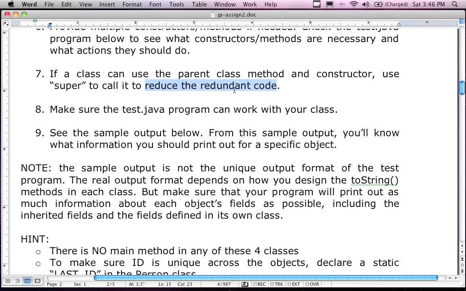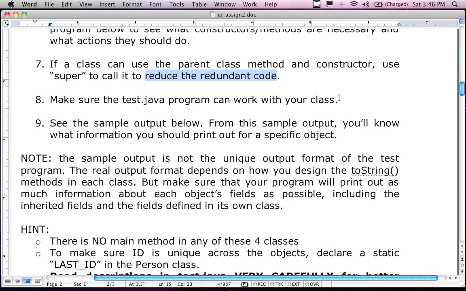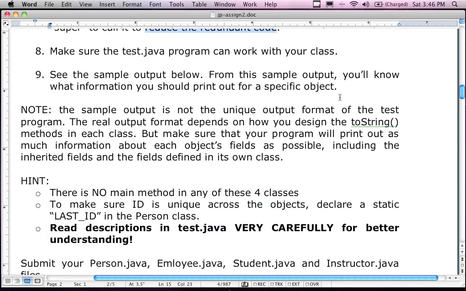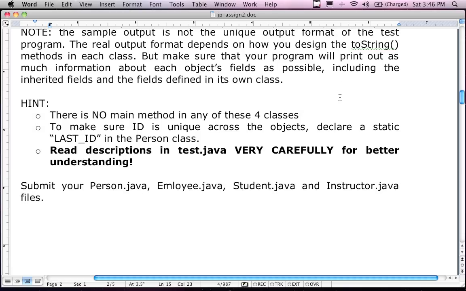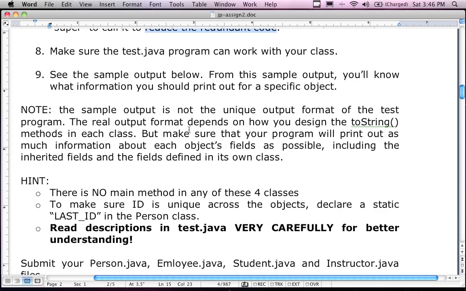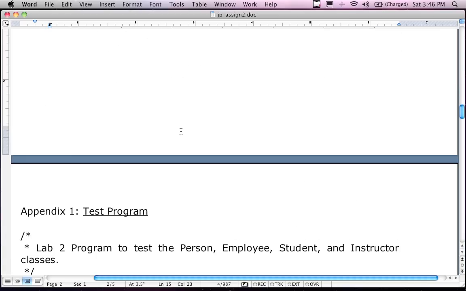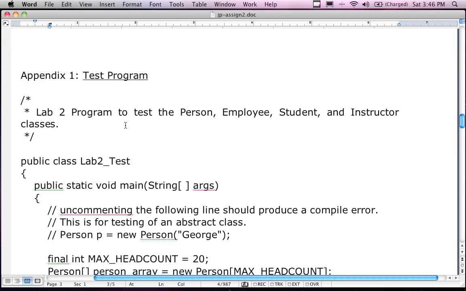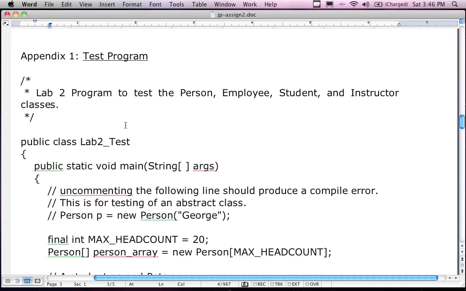Make sure the test.java program can work with your class. See the sample output below. What you're seeing down here is basically the output from the program. And here I put the code down here, that's good. I also put it in a text file that is available out here.